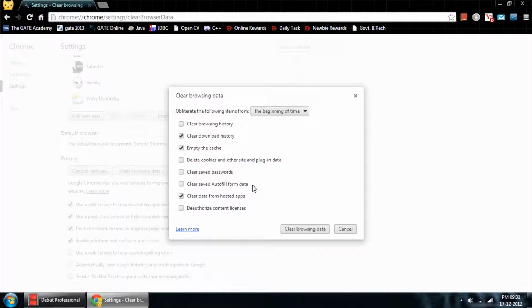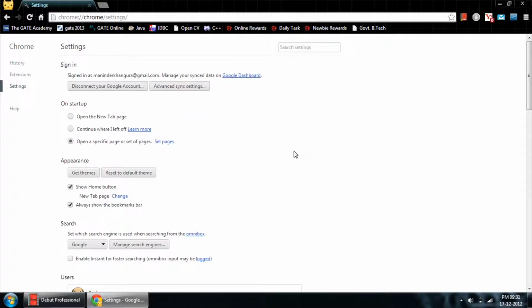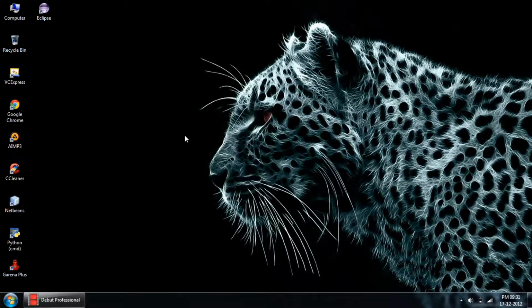Auto form fill data. Sometimes we start typing something and it is automatically typed, so it is some form fill data that is already there, so I want to keep it. Clear data from hosted apps. Some hosted applications have some data, I don't want it anymore, so that's it, and you can click clear. Now it may be hundreds of MB of data they have just deleted from my hard disk.